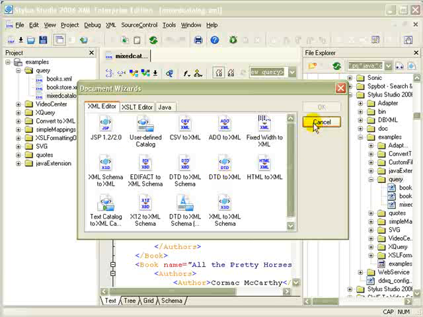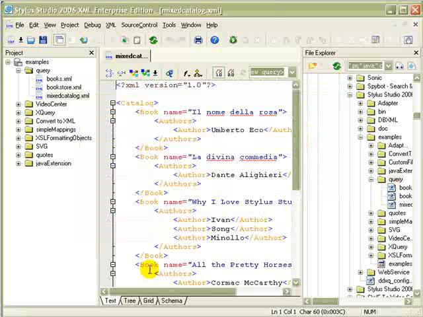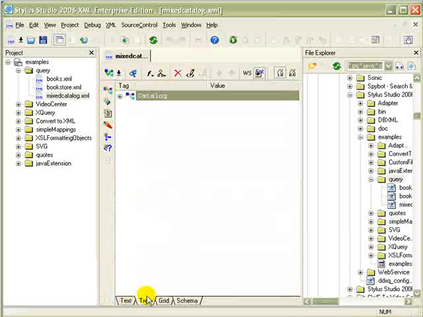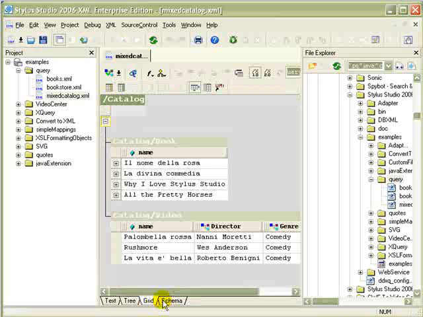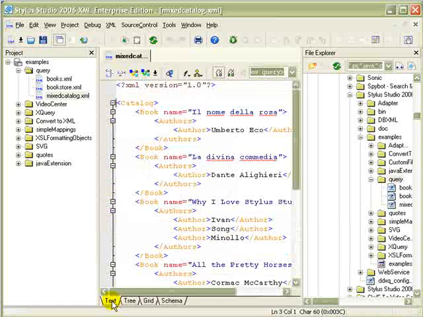Stylus Studio's XML editor provides 3 different views to help you work with XML: a text view, a tree view, and a grid view. Each view is editable, and Stylus Studio keeps them all synchronized.